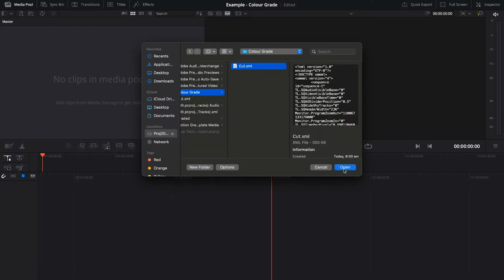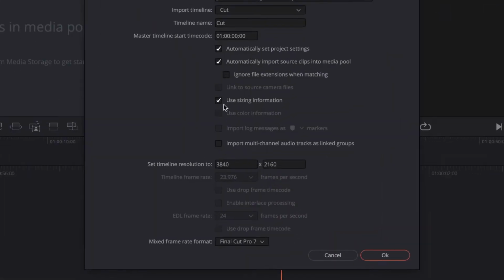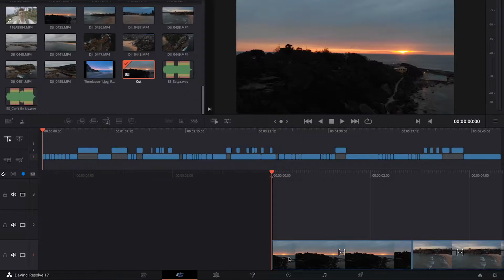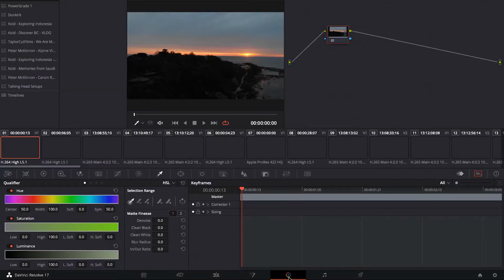In the import window that opens up, make sure the Use Sizing Information checkbox is checked. That way, the relative scale between 4K and 1080p clips will be preserved throughout the grading process. Then click OK, and your timeline will be imported. So we're going to wait for it to load up, and then we can start our grade. Open the color workspace and grade the footage as you like.